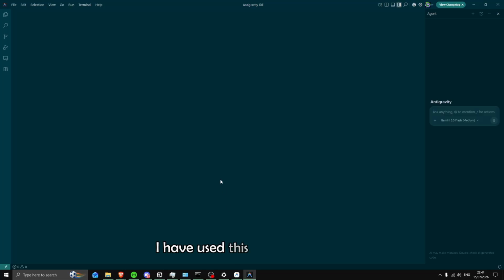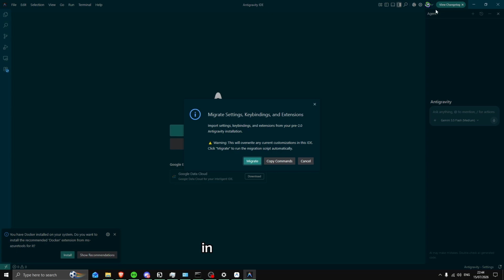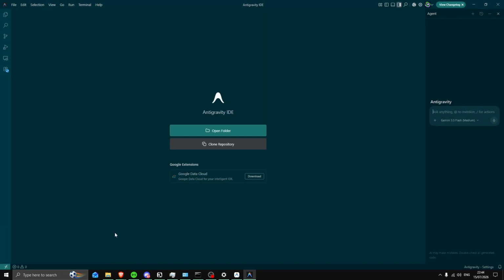Now, I have used this IDE once before, so I am already logged in, as you can see, but you have to log in. You have to click sign in and use your Google account to sign in, and after that you should be able to do anything you need and start coding.